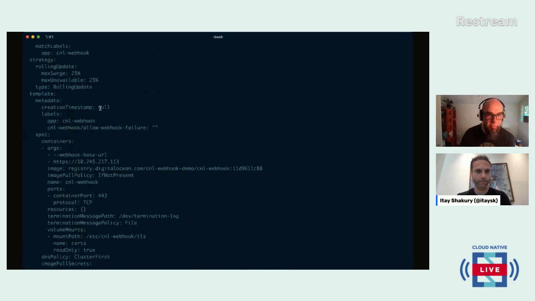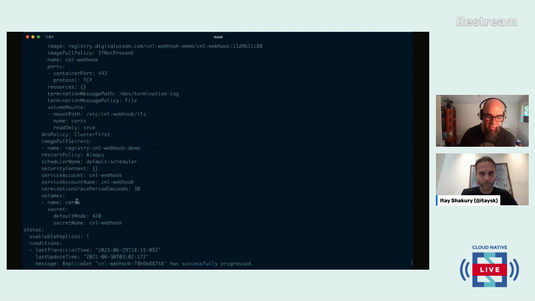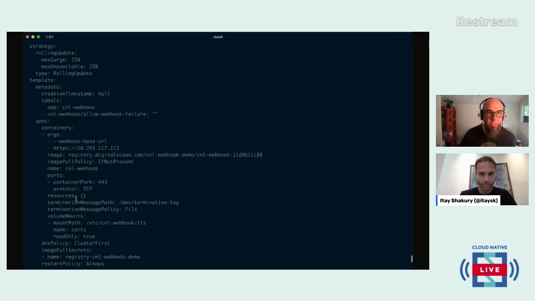This also is a very simple webhook. It's a very simple container, the CNL webhook container that's hosted in the DOCR registry. We're exposing port 443, and I've mounted in a certificate. And in this case, I just use a self-signed certificate. Obviously, if you're going to do this in production, you'd want to do something probably more robust than that. And so this runs in the core namespace, and all the pods in this deployment have that label we talked about before to allow it to be ignored, so that if the webhook isn't running, the webhook pods can still be created.